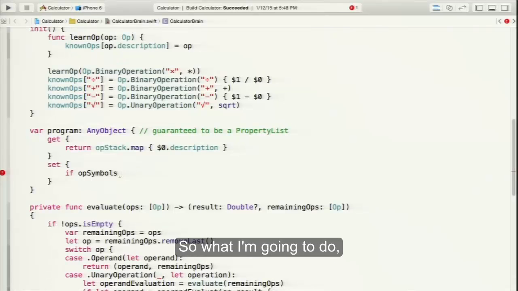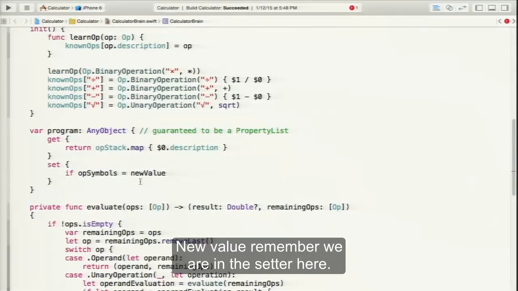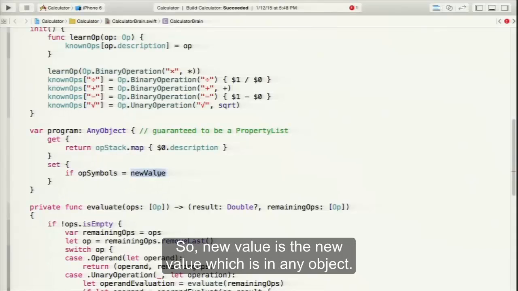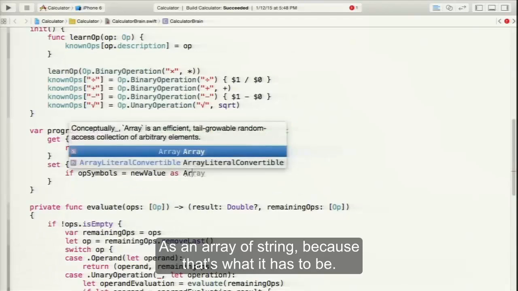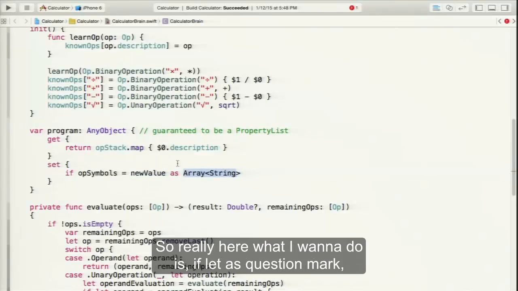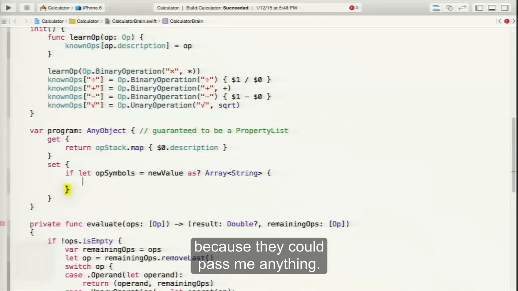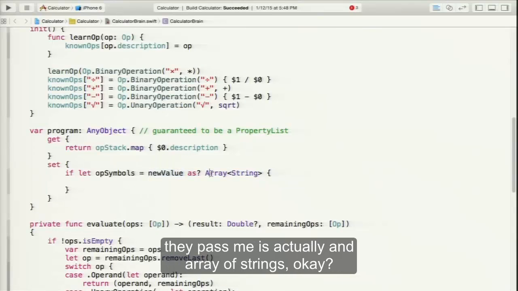So I'm going to let op symbols equal new value, right? New value, remember we're in the setter here. So new value is the new value, which is an any object, as an array of string, because that's what it has to be. If this thing that they passed in is not an array of string, I don't know what to do with it. So really here what I want to do is if let as question mark, because they could pass me anything. And so here I'm using the as to make sure this any object they pass me is actually an array of strings. Okay?